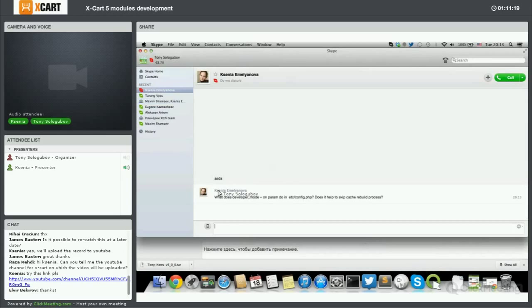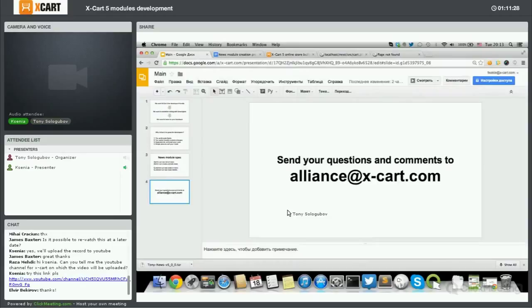Okay. This mode, developer mode equal on in etc config, means that XCart 5 can log a lot of useful information for the development process. Besides that, the schemes cache rebuilding will be on the fly. It means that you will not need to rebuild cache for design changes, but it will not allow you to disable the cache rebuild process for PHP changes.